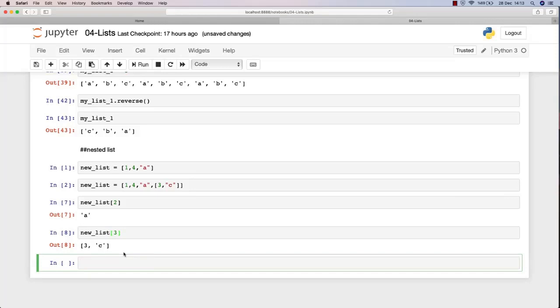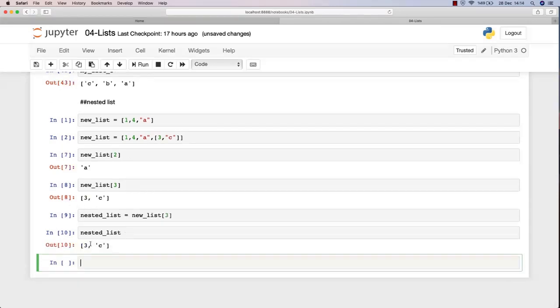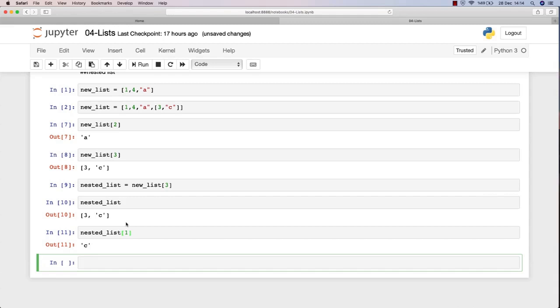If I want to, I can assign this to another variable, like nested list is new list 3. If I hit shift enter, now my nested list is equal to a list of 3 and a C. As you can see, it gives out the list inside of a list. Let's suppose I want to get the C out of it, so I can say nested list 1, right? But there is actually a much simpler way to reach the C.